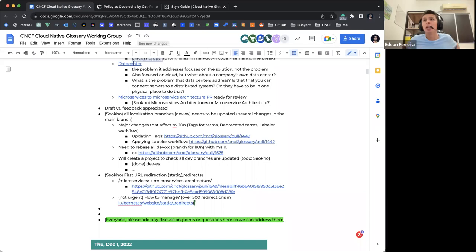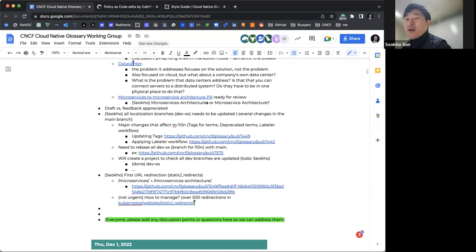Related to the labeler workflow, Sioko, that you talked about, this is already working. I updated, I think, yesterday, the Portuguese branch. So right now, we do not need to do this manually, right? Or we need to do something? Yeah, actually, I disabled the workflow manually currently. So even though you updated your development branch, that will not work yet. Once every localization team updates their development branch, then I will activate the workflow.